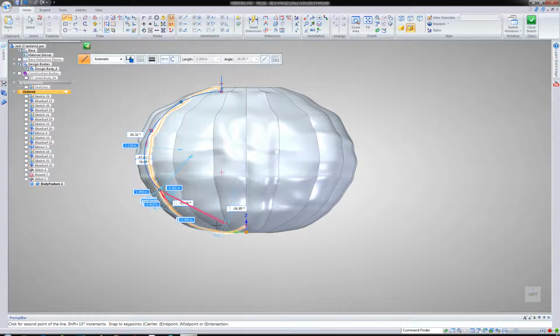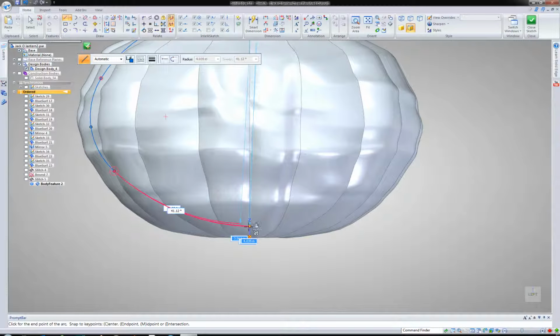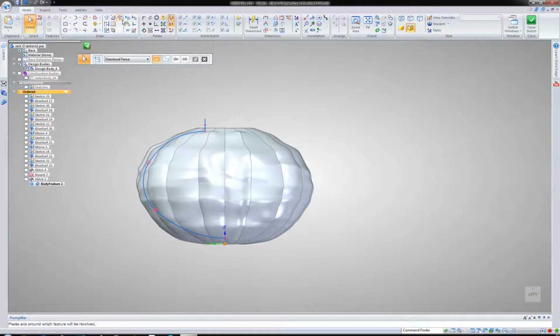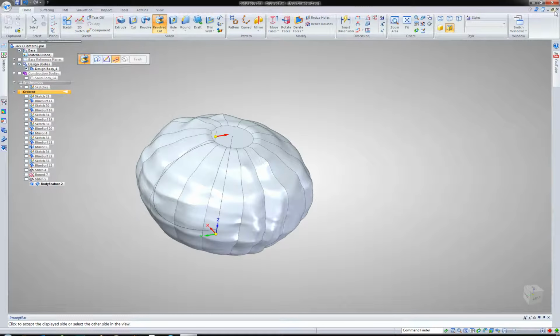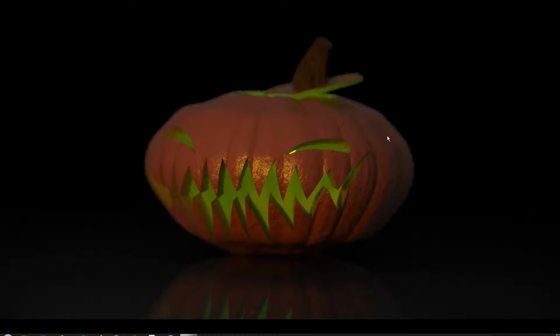Hit A again, and hit A again. There we go. And you can do that as many times as you want. You could probably put another arc and radius in here just to get that little tighter cut. Then it's just a matter of doing a revolve cut to get rid of the geometry. So let me go ahead and close this out. And I already got one done, so we can go ahead and skip that part. Just let me make sure.